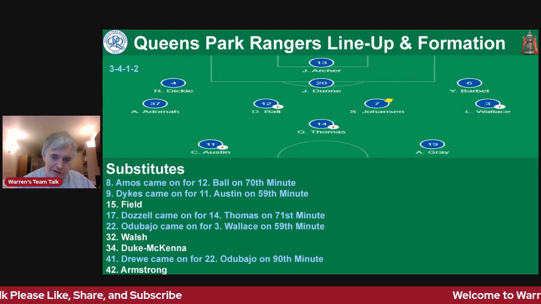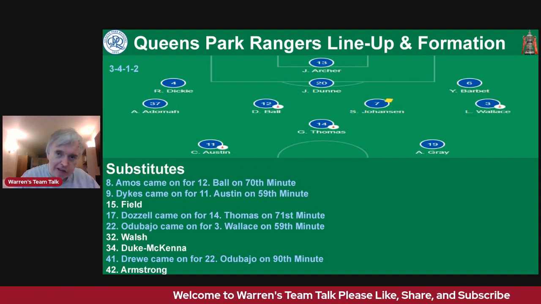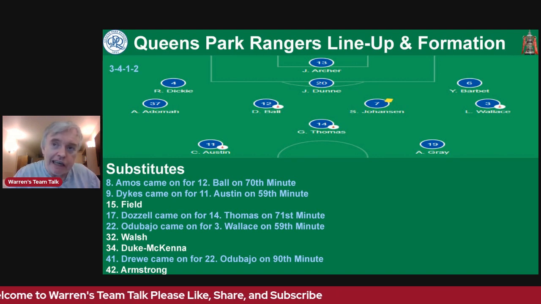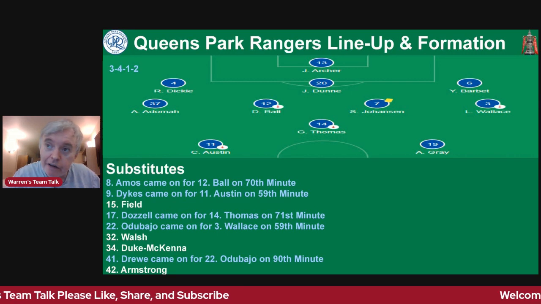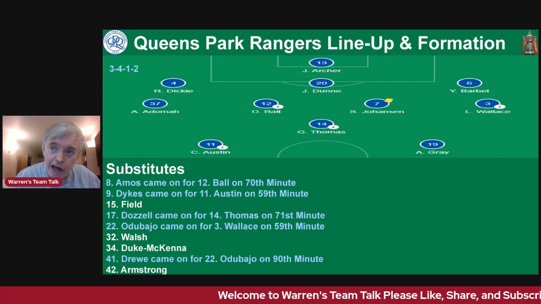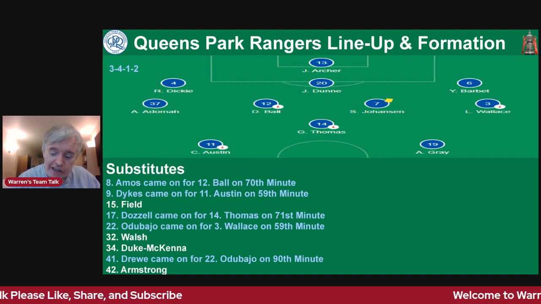That was the QPR lineup and formation. Like I say, QPR started the game with a 3-4-1-2 formation. Archer started in goal. They had a back three of Dickey, Dunn, and Barbet. The midfield was Adamar, Ball, Johansson, and Wallace. Just behind the front two there was Thomas, and they started with the front two of Austin and Gray.